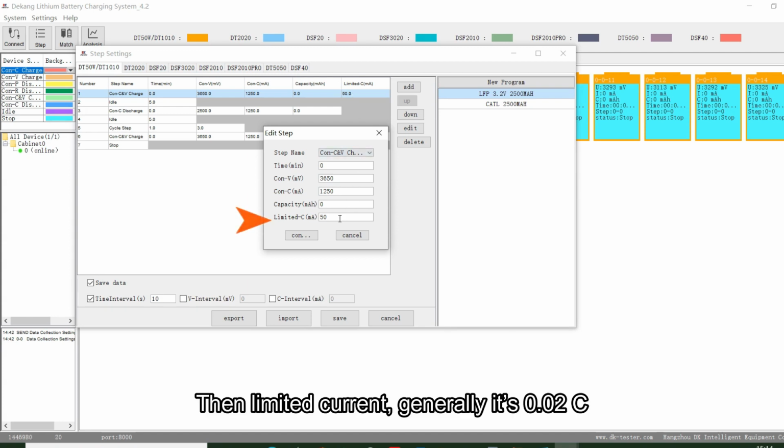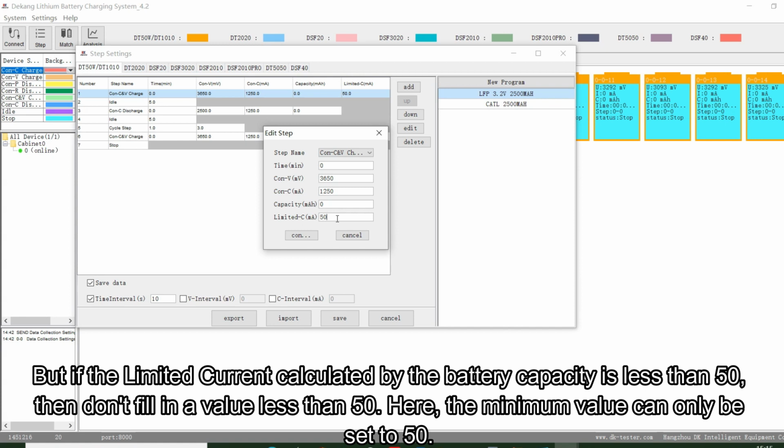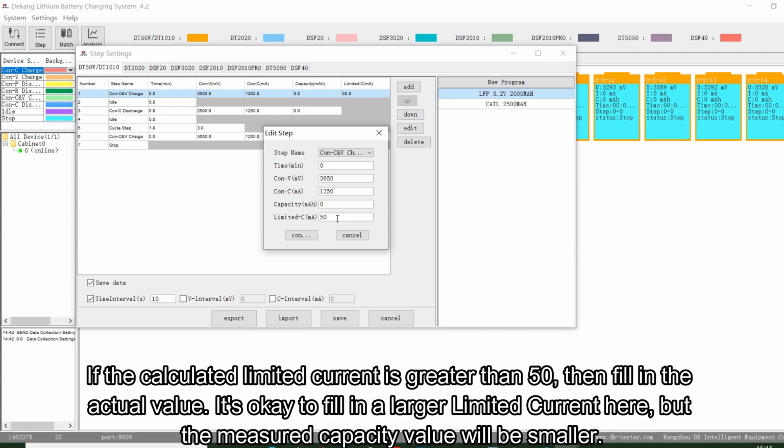Then the limited current is generally 0.02 C. So for a 2500 mAh cell, the limited current is 50 mA. But if the limited current calculated by the battery capacity is less than 50, then don't fill in a value less than 50. Here, the minimum value can only be set to 50. If the calculated limited current is greater than 50, then fill in the actual value. It's okay to fill in a larger limited current here, but the measured capacity value will be smaller.